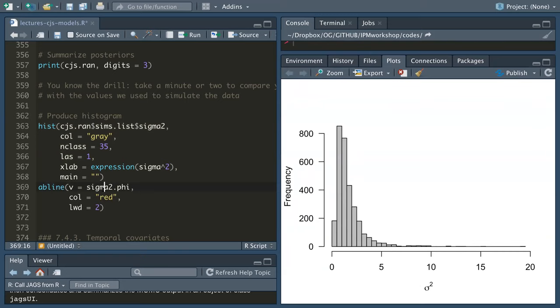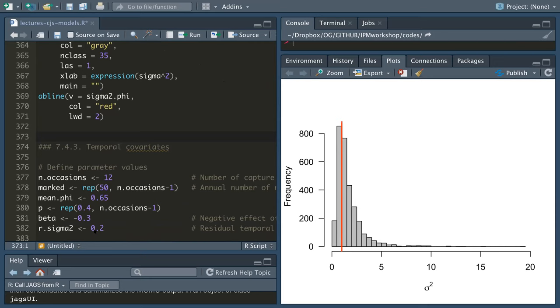Okay, and you can add the true value because we generated the values from some parameters we knew. And this is the red solid vertical line here. So the median of this distribution of the variance of the temporal effect is roughly on the true value. So it's okay. With the estimates we get, we managed to recover the true value we used to simulate the data.